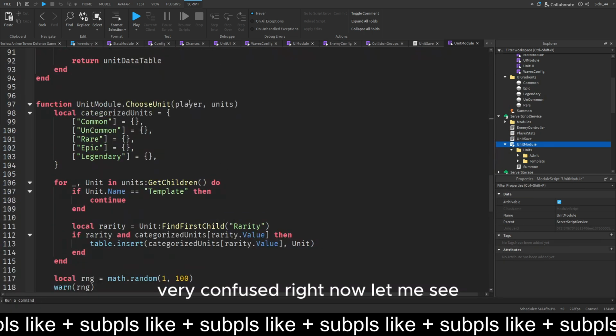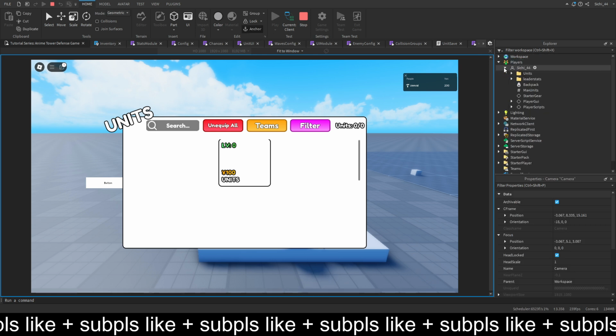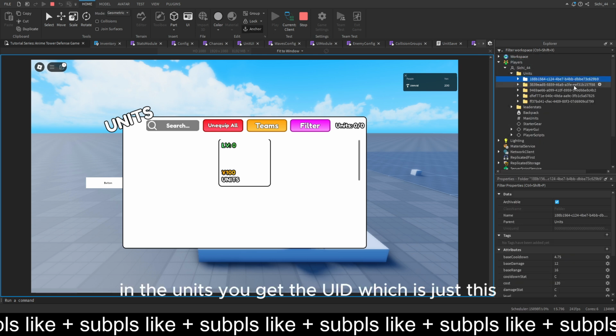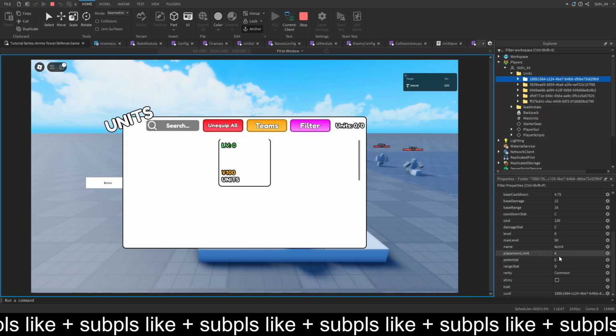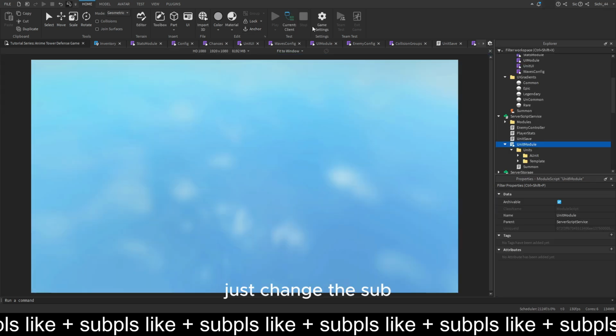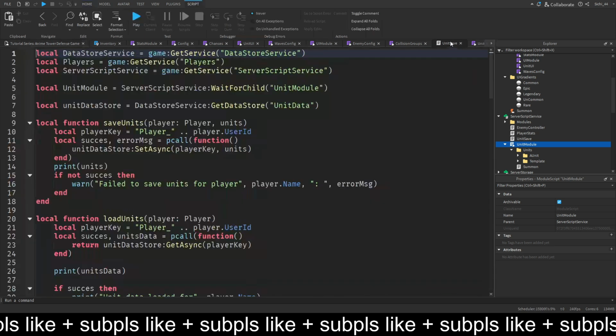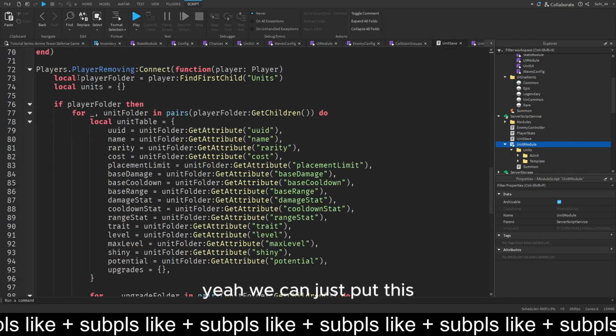Kind of confused right now. Let me see. So we got in the units, we got the UID, which is just this. And then we got all attributes in here. The UID also. Yeah, we might as well just change this up. Yeah, we can just put this.